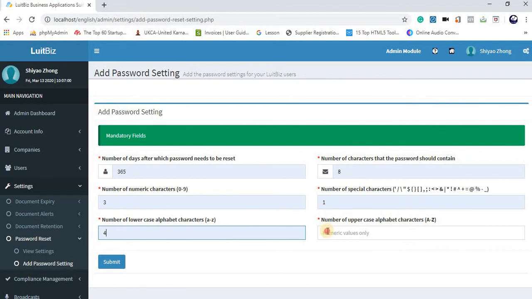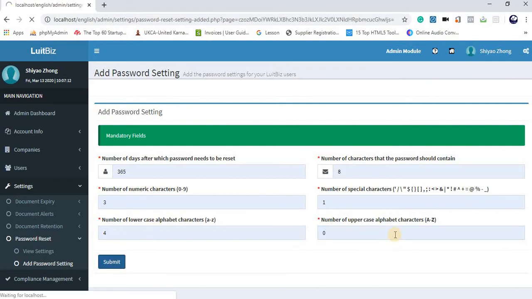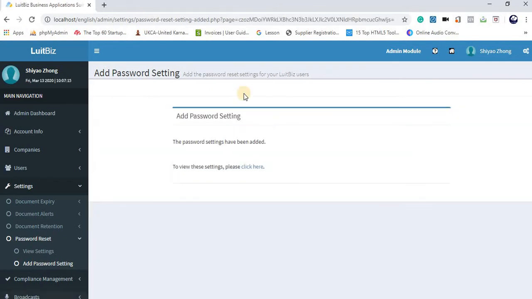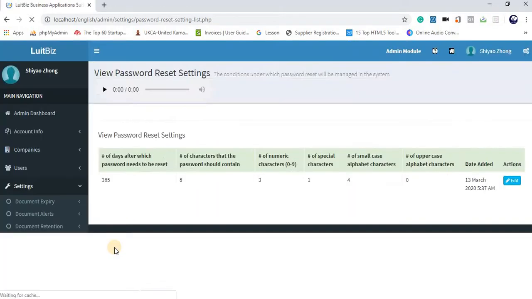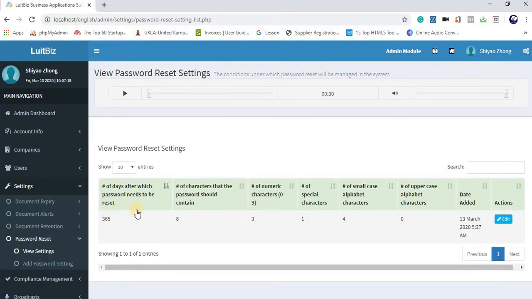So the last field out here is the number of uppercase alphabets. Let's put it as 0 because we already said 8. So let's say the 8 characters would consist of 3 numeric, 1 special character and 4 lowercase characters, and we hit on the submit button. Once we do so, and we go to view settings, we see that the password setting has been set like this. And of course the admin can go ahead and edit this setting at any point of time by clicking on the edit button against the name of that setting.